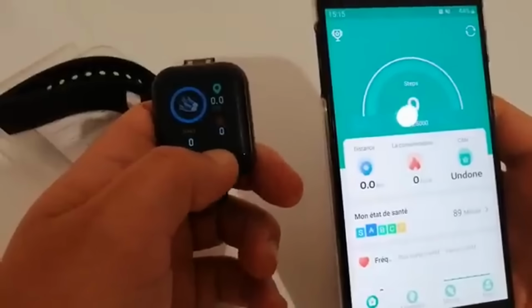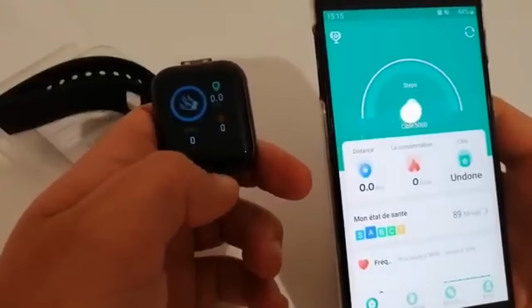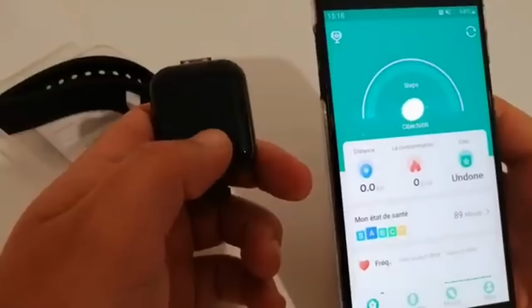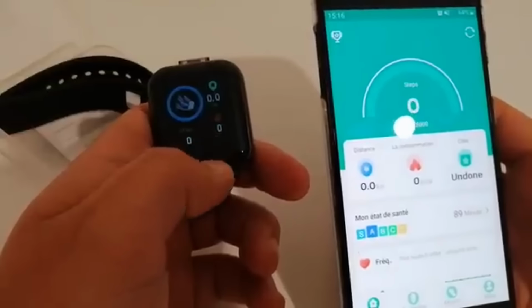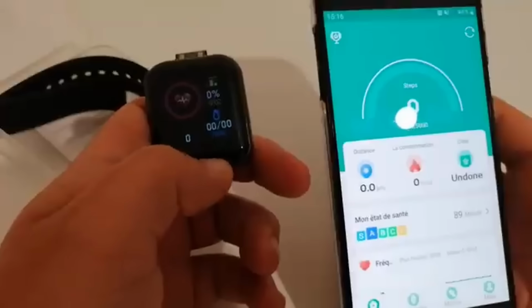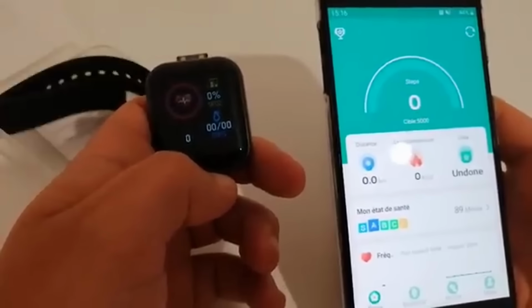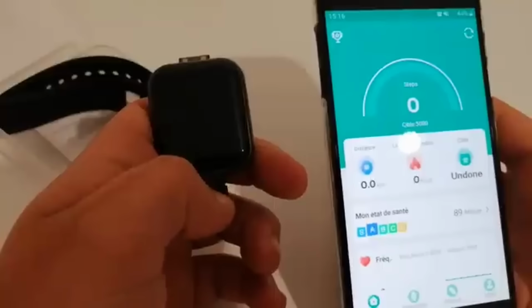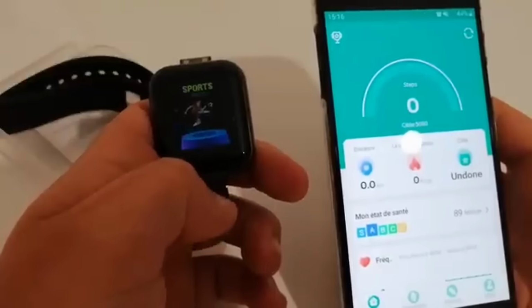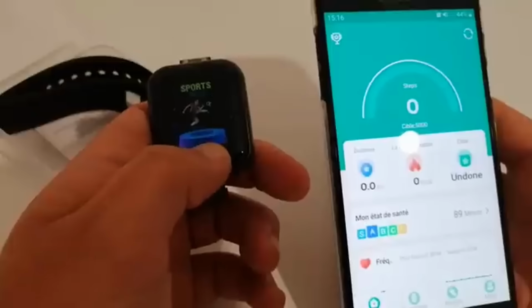So here on the watch, the first one is the number of kilometers traveled as well as the number of calories burned. Here, we have what allows us to measure saturation as well as heart rate. So here we have the sports section.